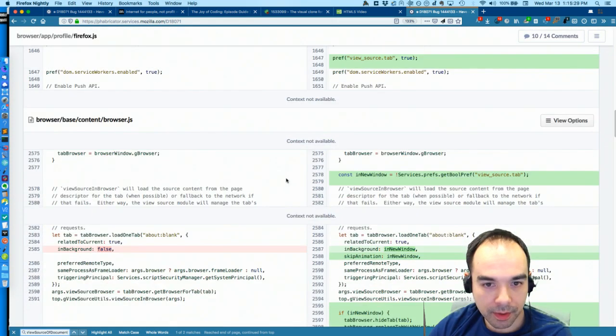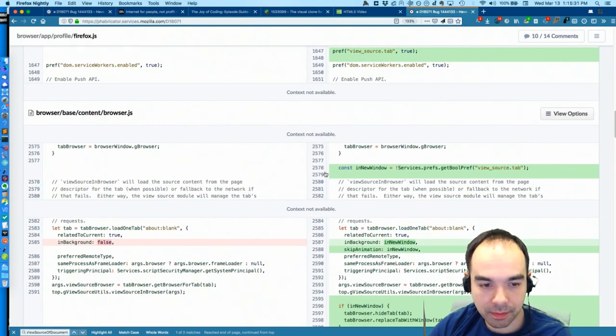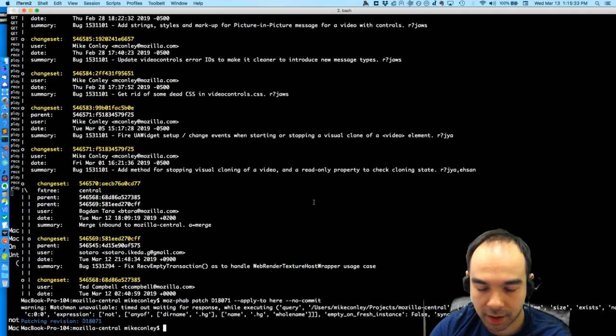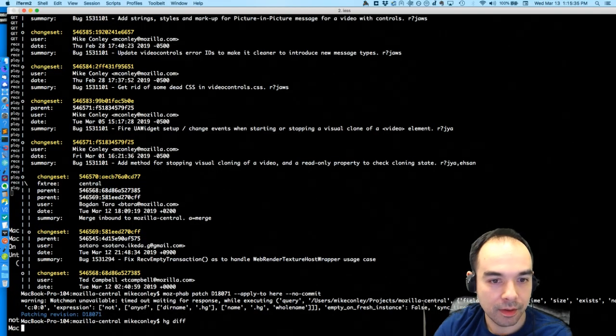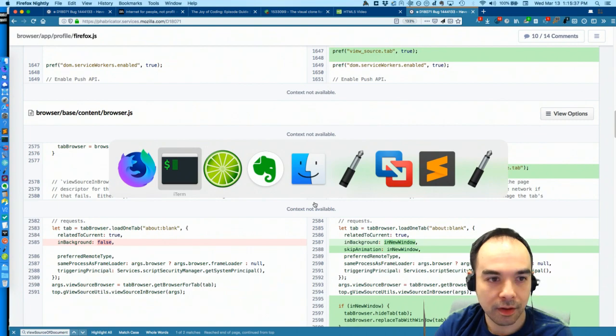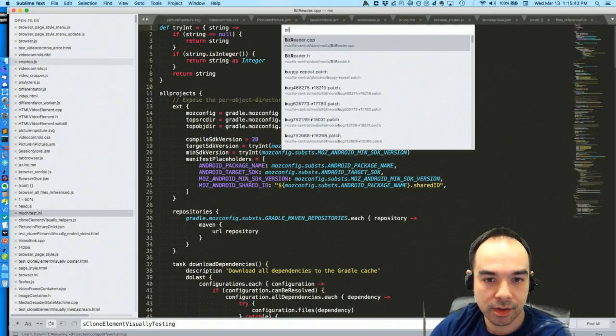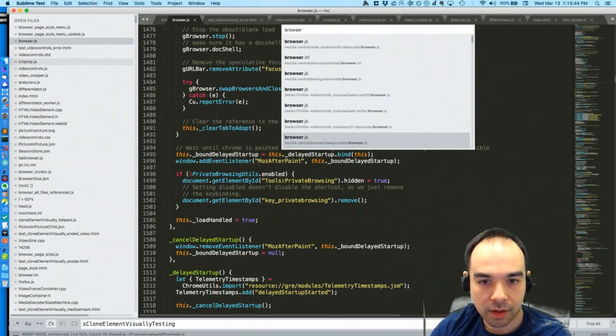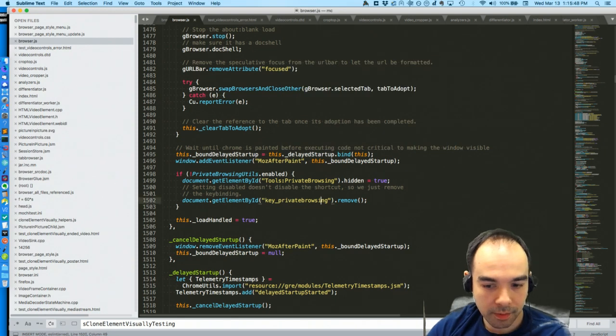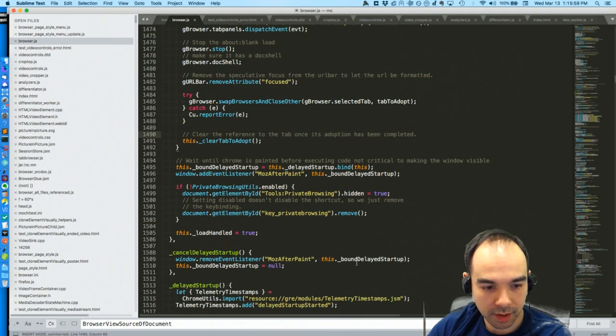Body of view source document. There's no context here. That's rough. But I can take a look now. Inside my editor, let's open up browser.js. Hello, there we go. Man, Sublime is not responding to keyboard input.